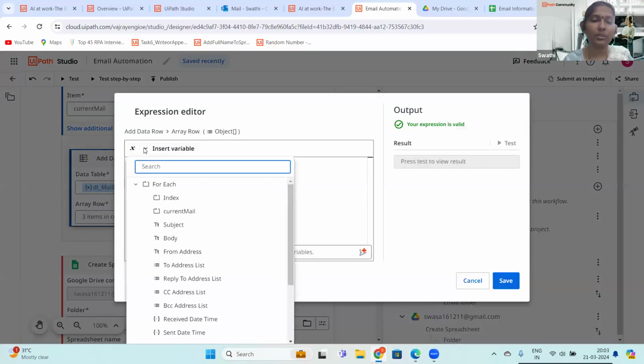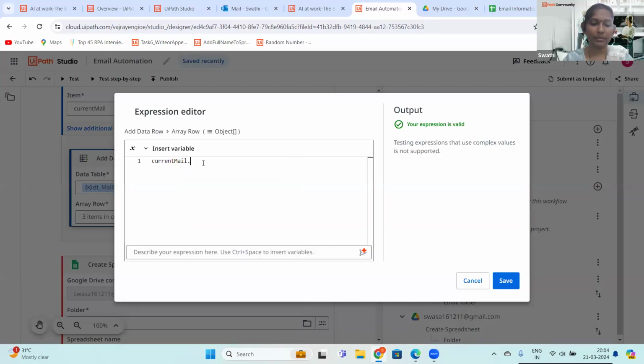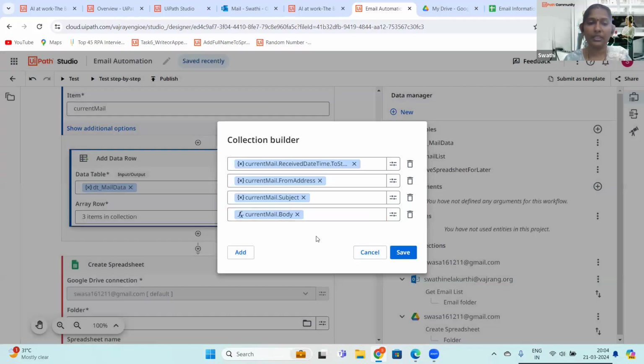Now from which variable you want which thing. From current mail, I want to extract the body. You can do it like this and save. But here I don't have a column body, right? Now I will get an exception. Before doing that, you need to add that column to the data table. Click on save.